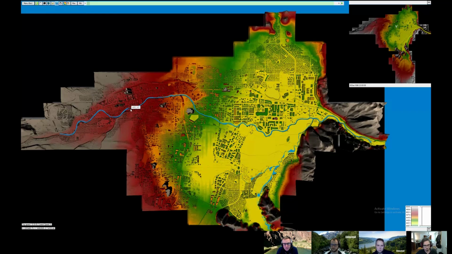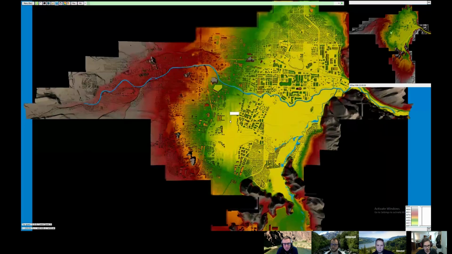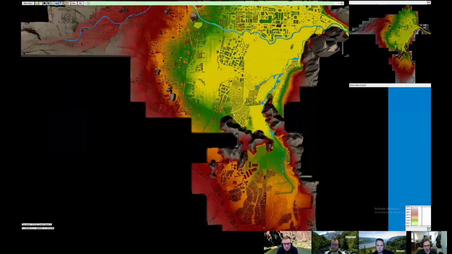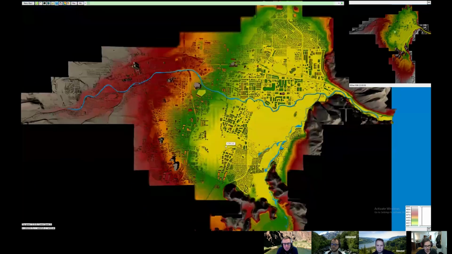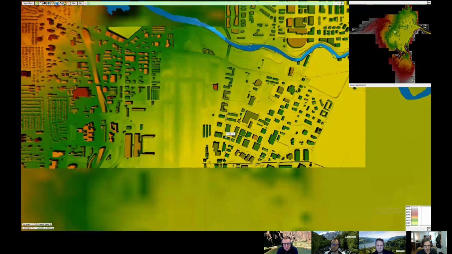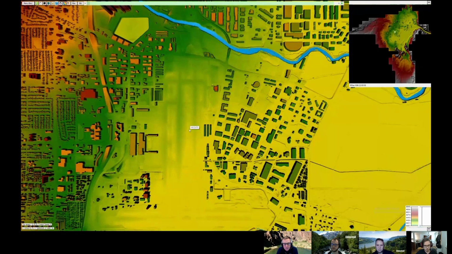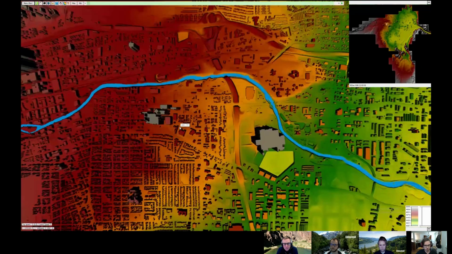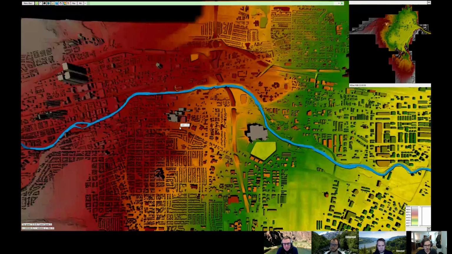So here we are. We can control the viewer as if we were in RASMapper by middle click and drag, and you can zoom in. If you're familiar with the RASMapper controls, then this will be right at home for you.